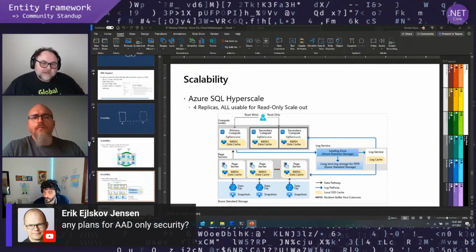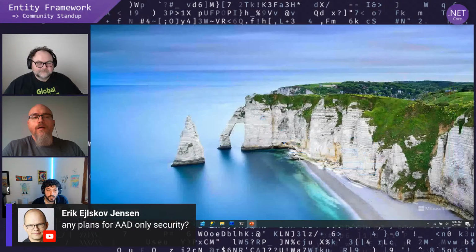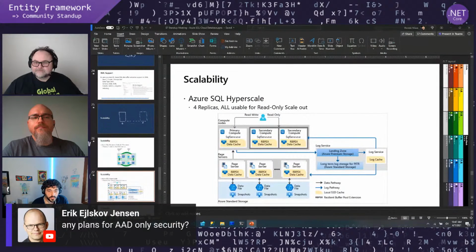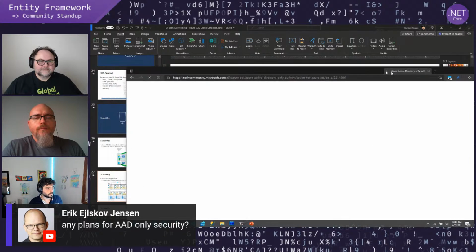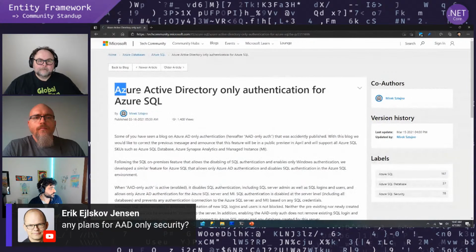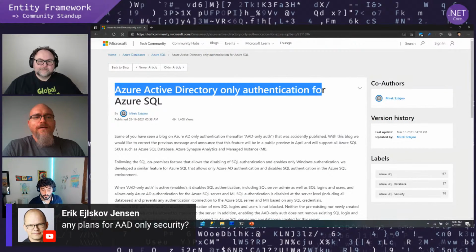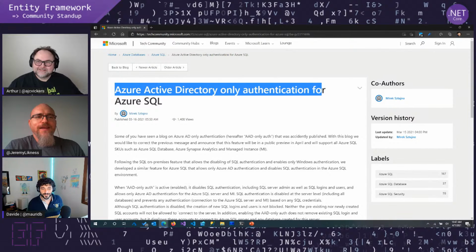Any plans for AAD only security? I think we already released it. I just have the announcement. I'm pretty sure. Let me quickly find it. Here we go. This one. Azure Active Directory only authentication for Azure SQL. Okay, that's a great answer.